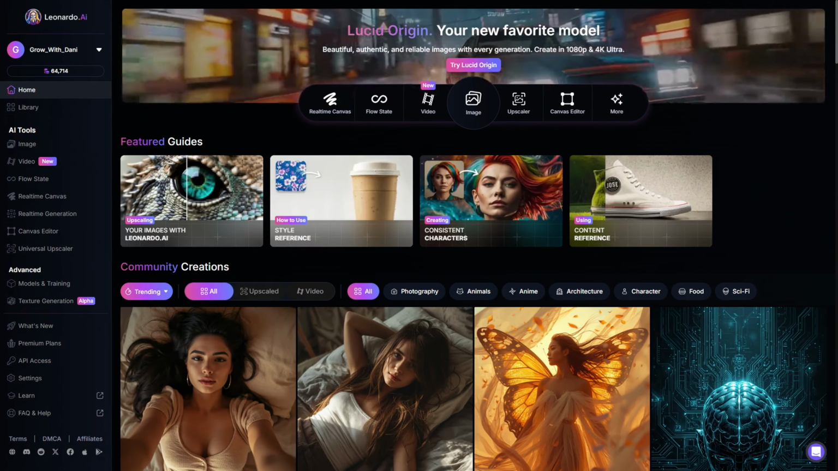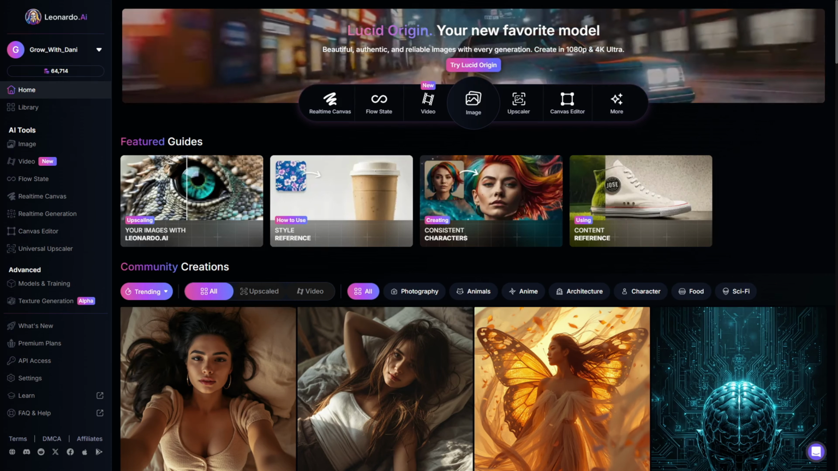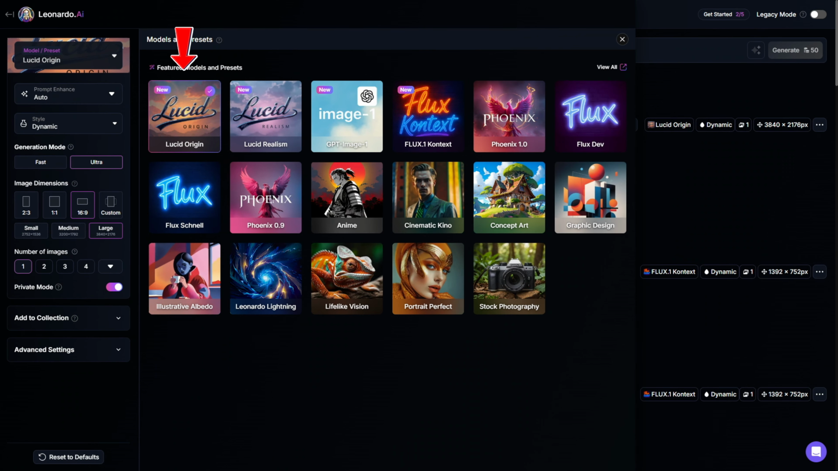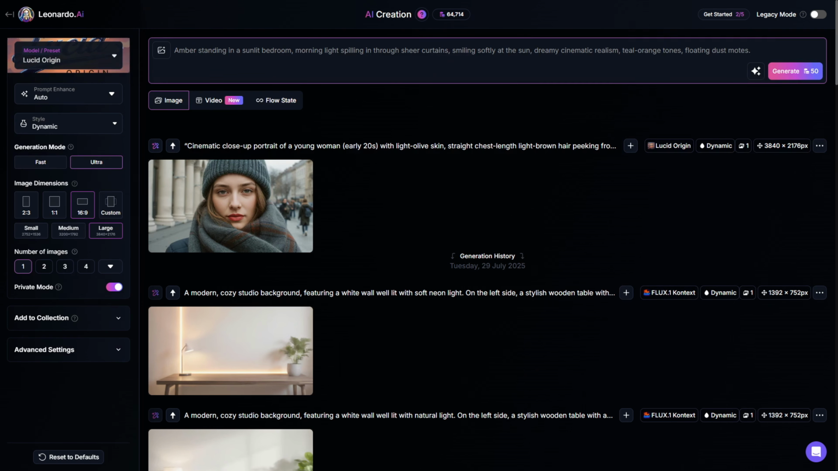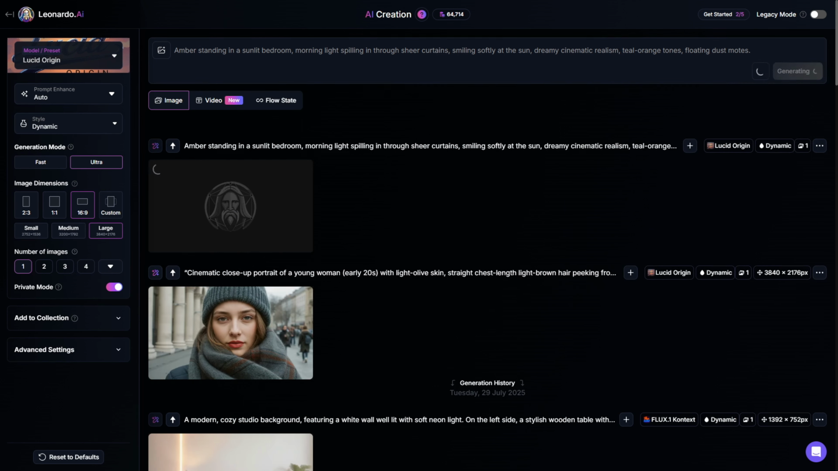Now, buckle up, because Leonardo AI recently dropped a brand new image model called Lucid Origin, and it's next level. This model is perfect for generating high-definition, realistic shots that look incredible in AI music videos. Let me show you my settings. I selected Ultra Quality for maximum detail, chose the proper aspect ratio, and went with the large image size for better resolution. Then I pasted in my prompt and hit Generate.